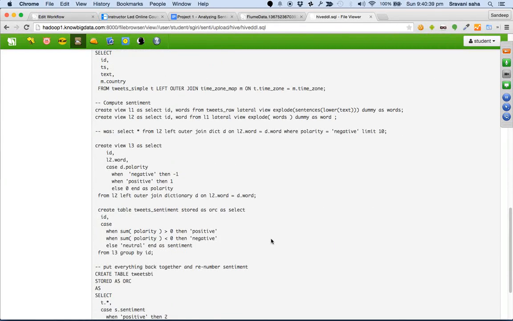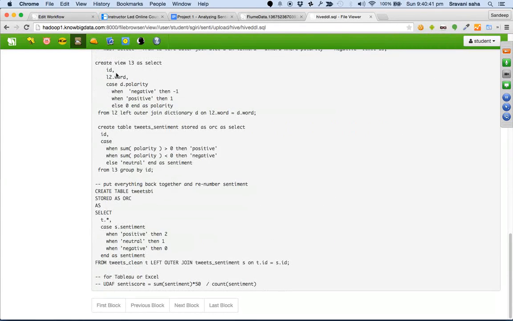So go through this file and understand how it computes the polarity. Once you are done with the execution of the whole flow, it will create the data into something called tweets BI. The tweets BI will contain the end result, and we will represent tweets BI in our Excel file.